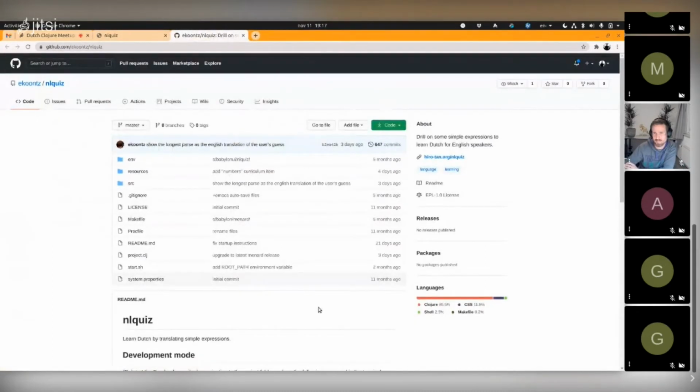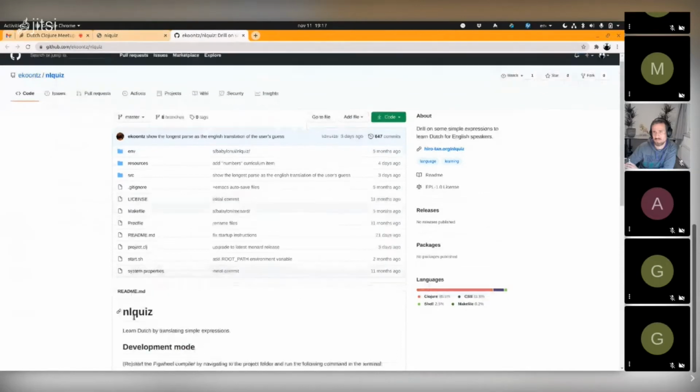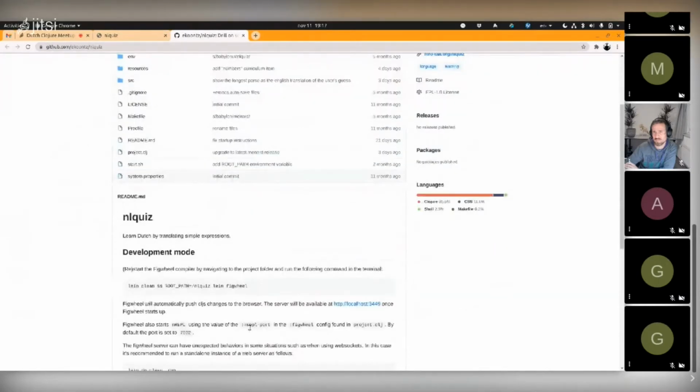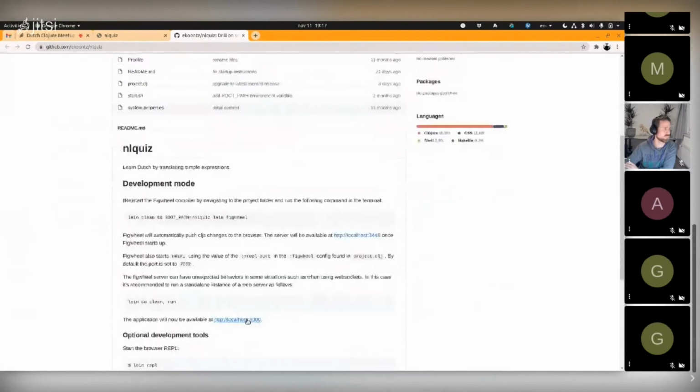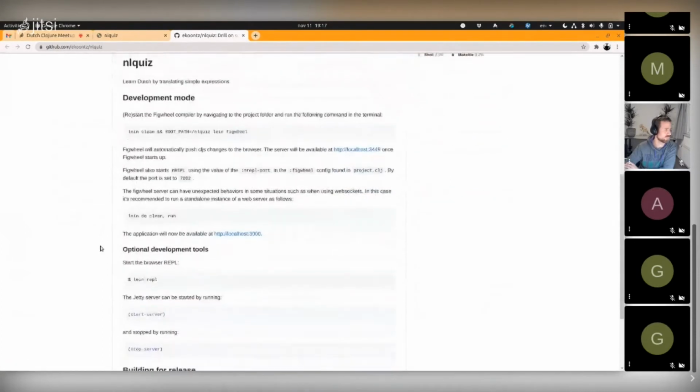So it's using ClojureScript for the UI and Clojure for the backend. The backend is parsing what you type and trying to derive the meaning of it and seeing if the meaning matches what the question is.